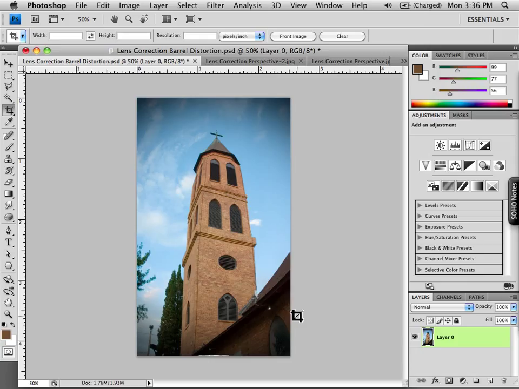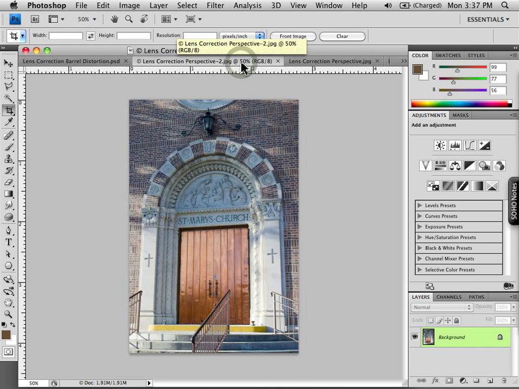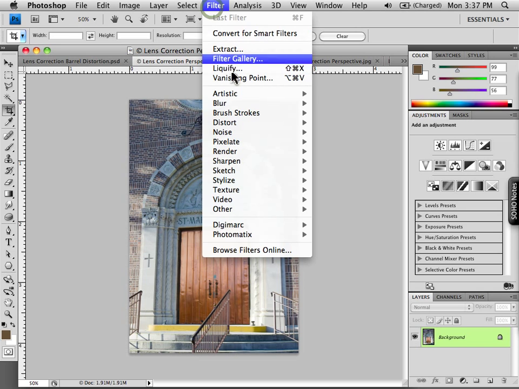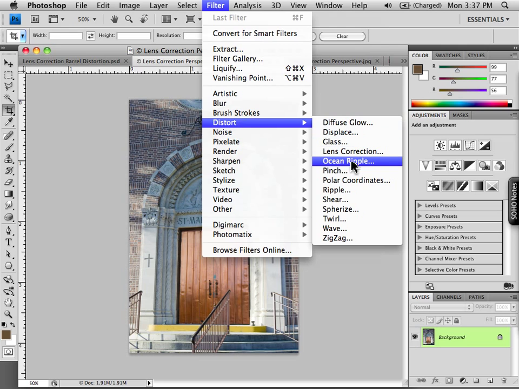Now finally, we've got one other kind of issue that's frequently caused by wide-angle lenses as well. And that's a perspective distortion. Now here we've got a picture of some architecture, and it's kind of askew because it wasn't shot straight on, and the lens is kind of causing a little bit of perspective. We can correct that. That's under Filter, Distort, Lens Correction.